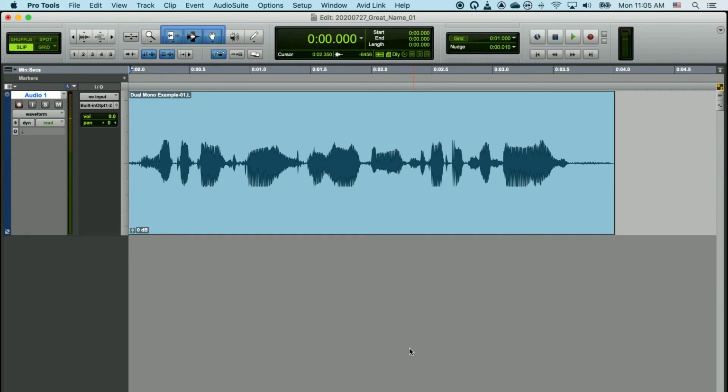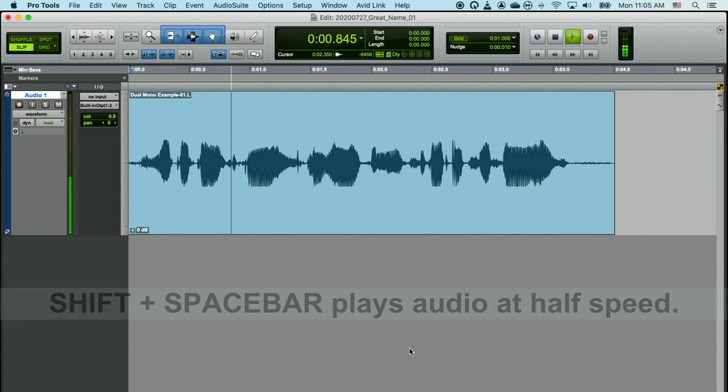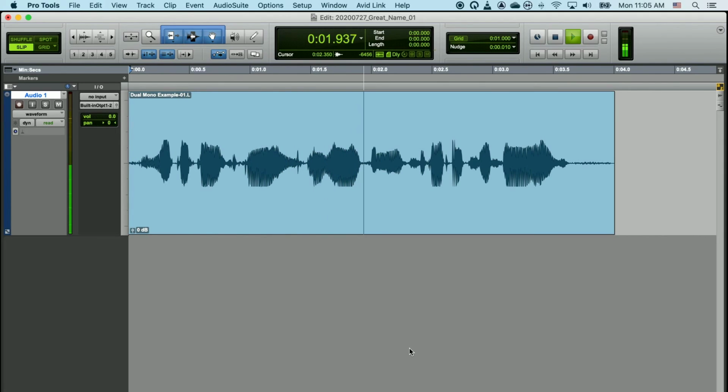And to stop playback. If you hold shift and click on the spacebar, the audio will play back at half speed. And you can use the spacebar to stop that as well. That behavior goes back to normal as soon as you stop it.